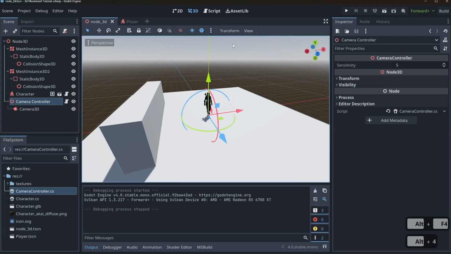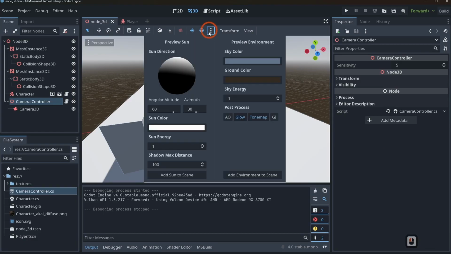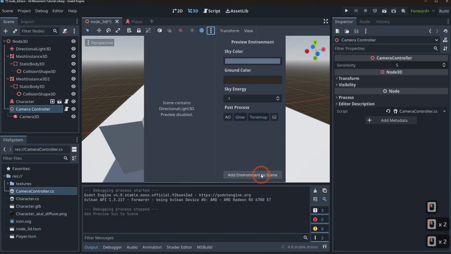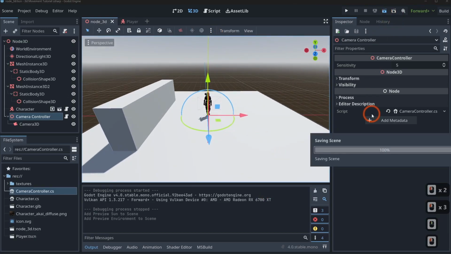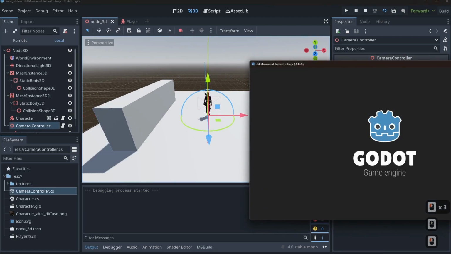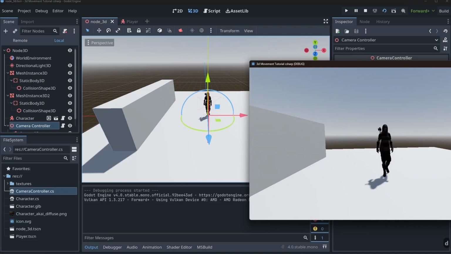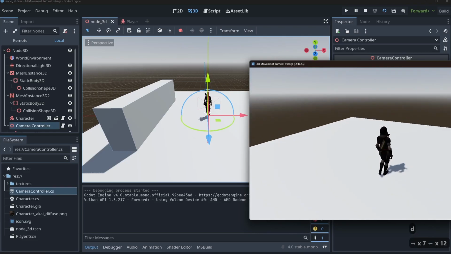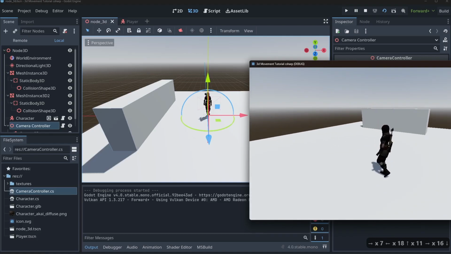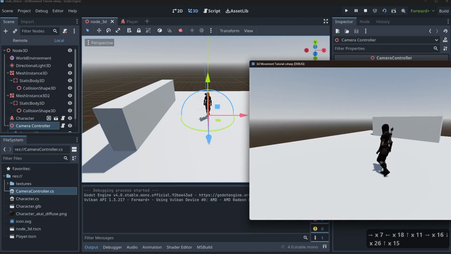Now, something else I'm going to do real quick is I'm going to make it so that we can actually see what we're doing. So I'm going to click on these 3 dots up here. I'm going to add a sun and I'm going to add an environment, and that should allow us to actually see our scene. There we go. Now, once we have this, we're actually getting there, right? We can move our character around and we can actually use our character.